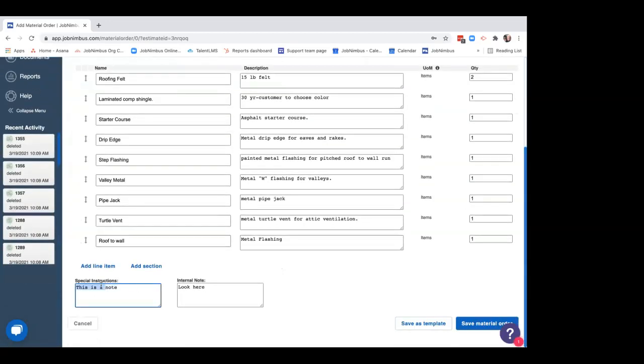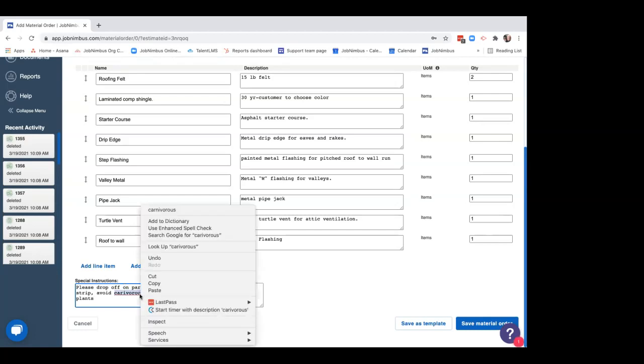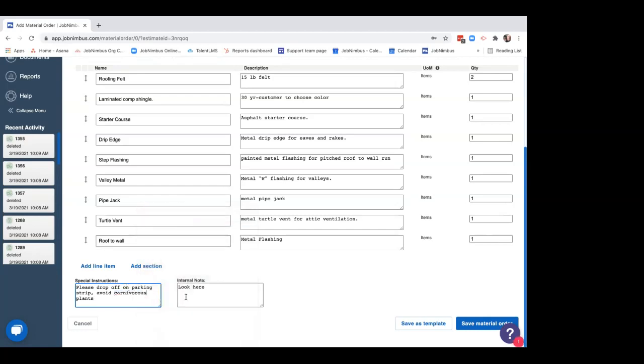We might also want to change our special instructions to tell the supplier what we need. So we could say, please drop off on parking strip, avoid carnivorous plants. Maybe we can even spell right, but not always. And once we're done with that, we're going to go ahead and save the material order.